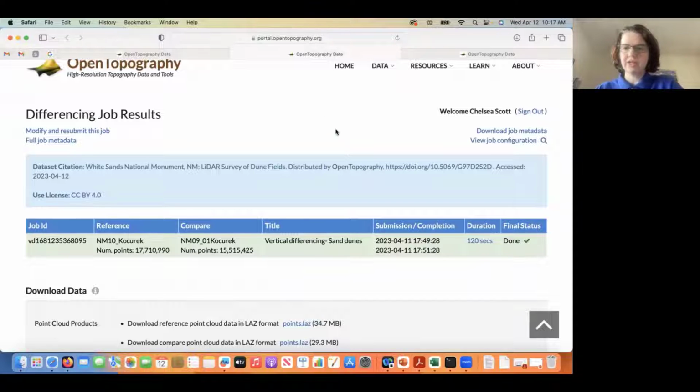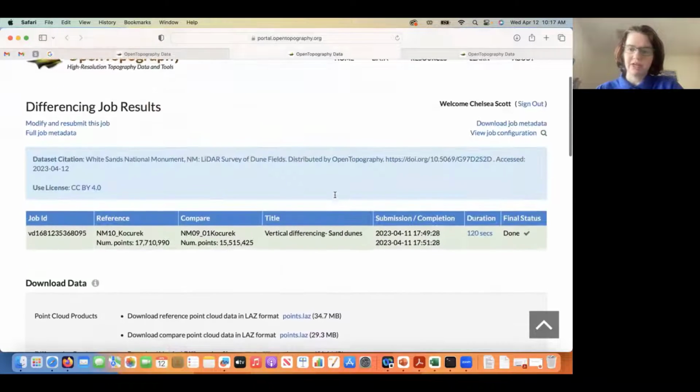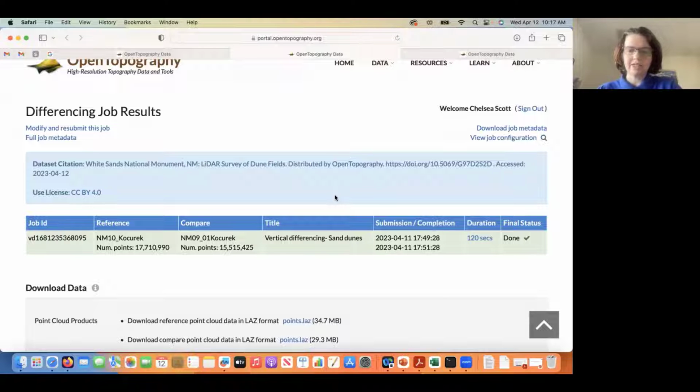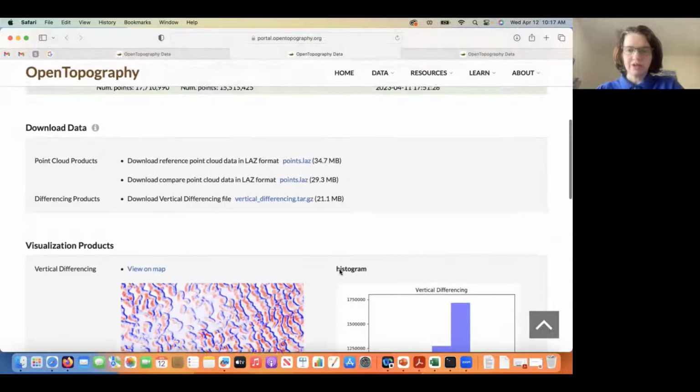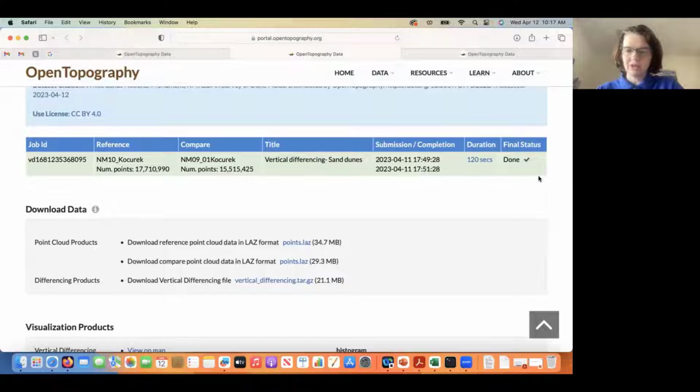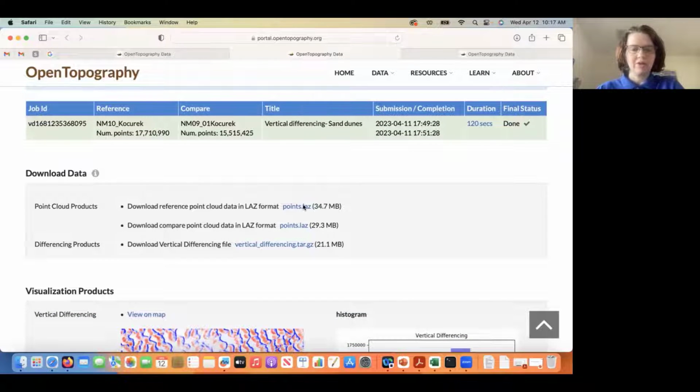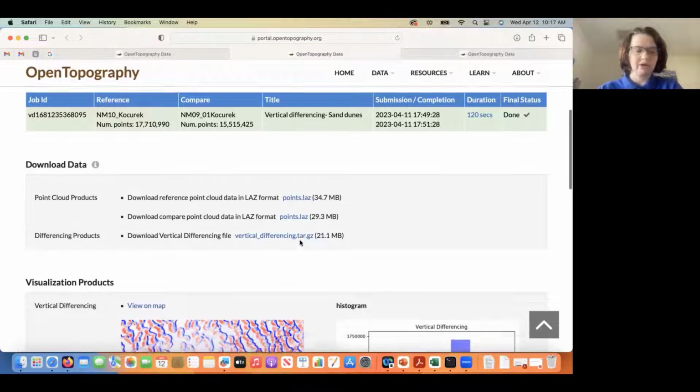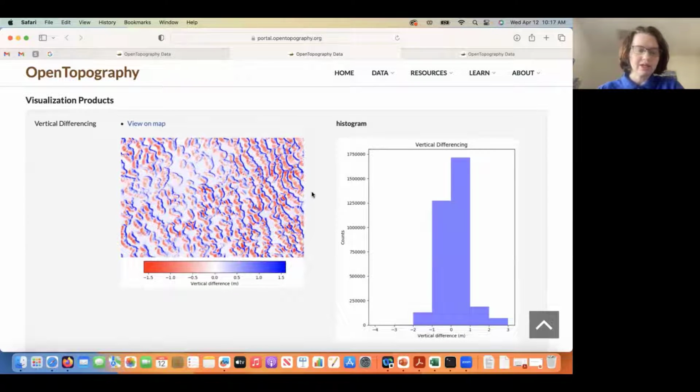And so here are the differencing results. These are results that I ran yesterday, although over a similar area. And so here's the vertical differencing results. This ran in 120 seconds, so this took 2 minutes to process just under 20 million points. So the processing is very fast. You can download the original point cloud data sets or the vertical differencing data sets to review in any GIS software. And then here is a map of the differencing results.